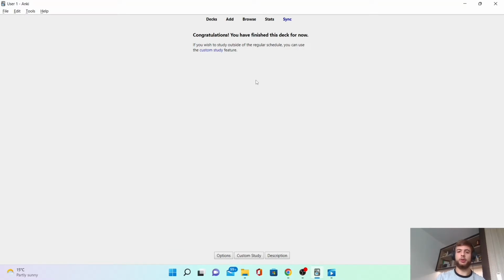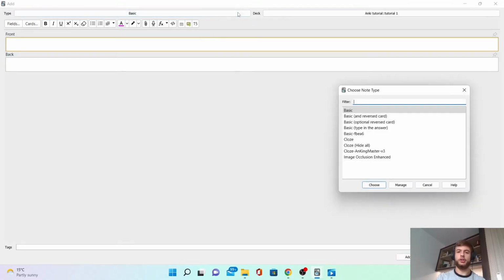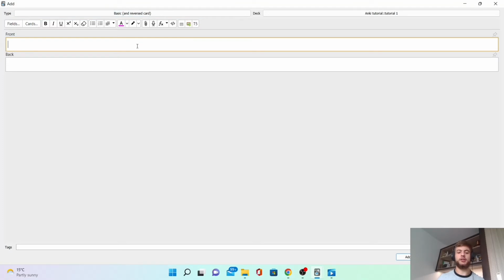And I'll show you how that works now. But for now, we'll just add another card. And so we talked about basic cards. So if I press Control N on my keyboard, or Command N, to change the type, I can see something called basic and reverse cards. So this is still a basic card, it's still the same type, but it's just a subtype.